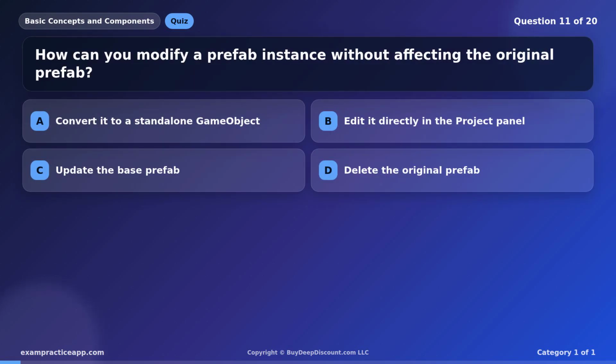Question 11. How can you modify a prefab instance without affecting the original prefab? Option A. Convert it to a standalone game object. Option B. Edit it directly in the project panel. Option C. Update the base prefab. Option D. Delete the original prefab.